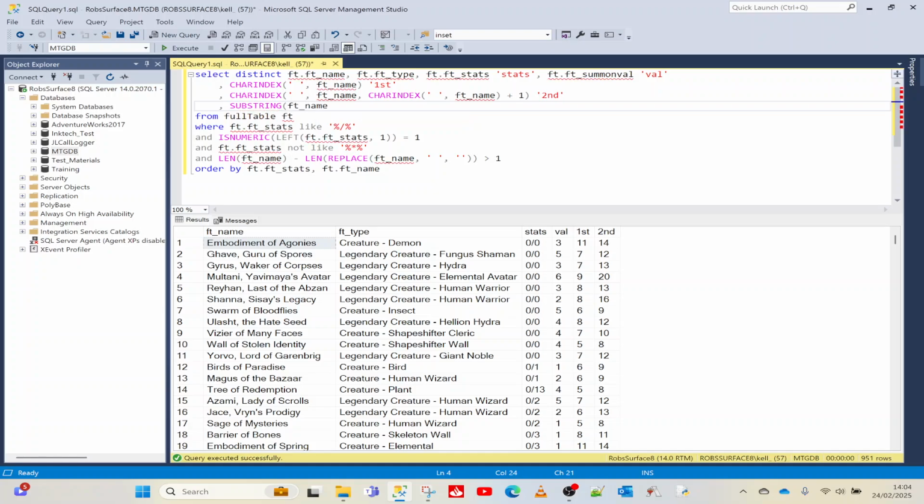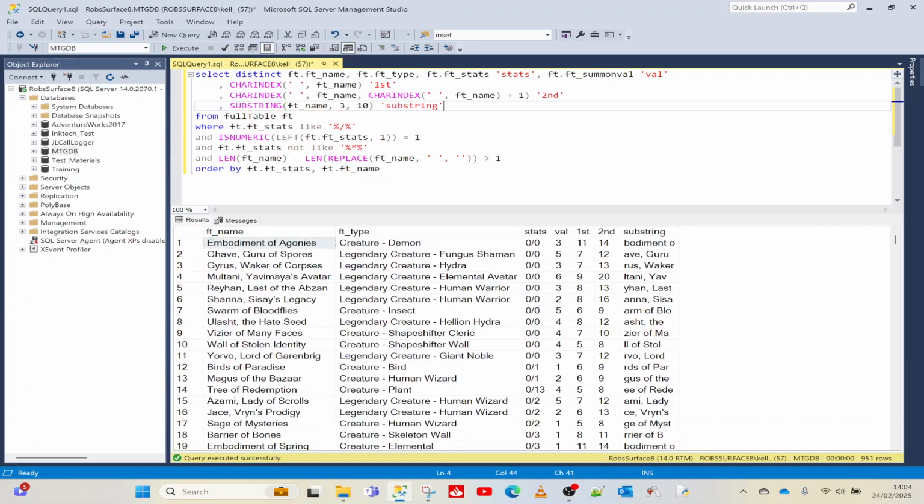If we just put name, and if we say 3, 10. So what this is doing is it's returning 10 characters from position 3. Okay, so position 3 is the B, E, M, B, and then 10 characters from that B, the next 10 characters. That's what it does. It's not saying give me a start and an end, it's saying give me a start and the amount of characters to return.